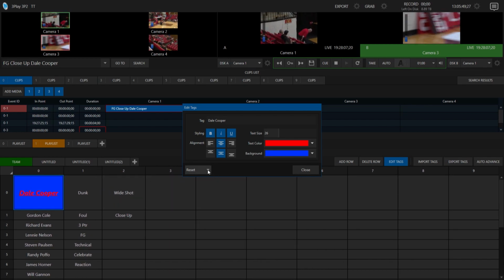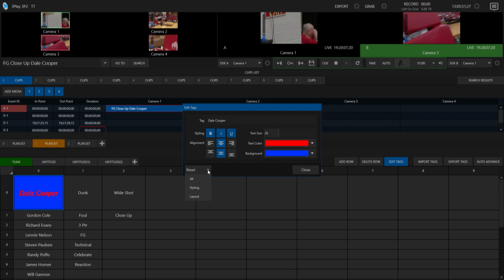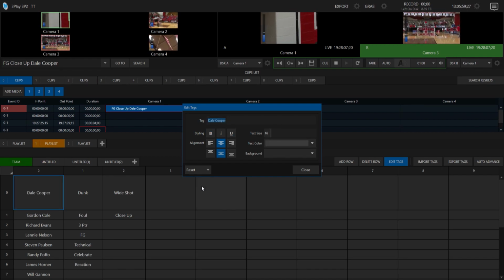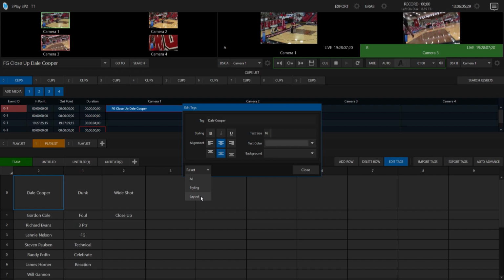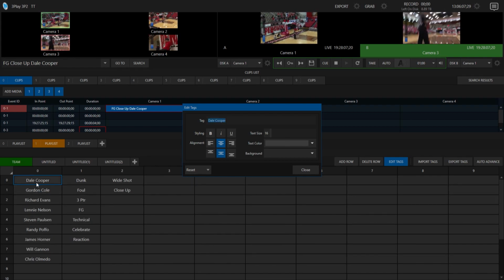I can go down here to the reset side of things, and I can reset everything, or I can say I just want to get rid of the styling here. So I'll do that, and you'll see that it retains the box values as far as the sizing is concerned. And if I go down to layout, that will bring that back here as well.